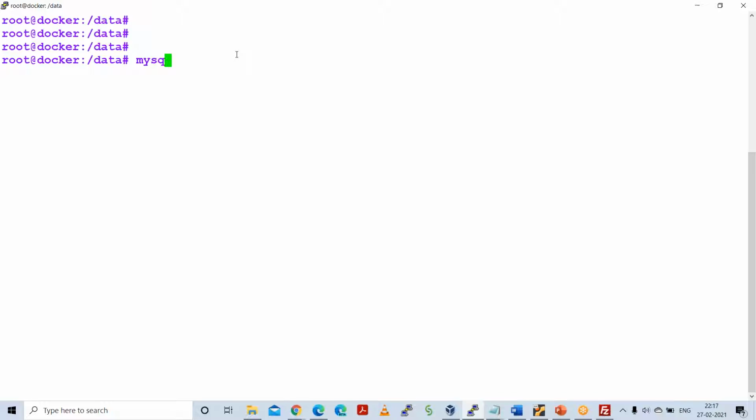MySQL. I want to launch a MySQL instance now. But to launch the MySQL instance, what is required? You require environmental parameters. You require a database name, a port number on which it works, or maybe at least a password. That needs to be specified while creating the database container.